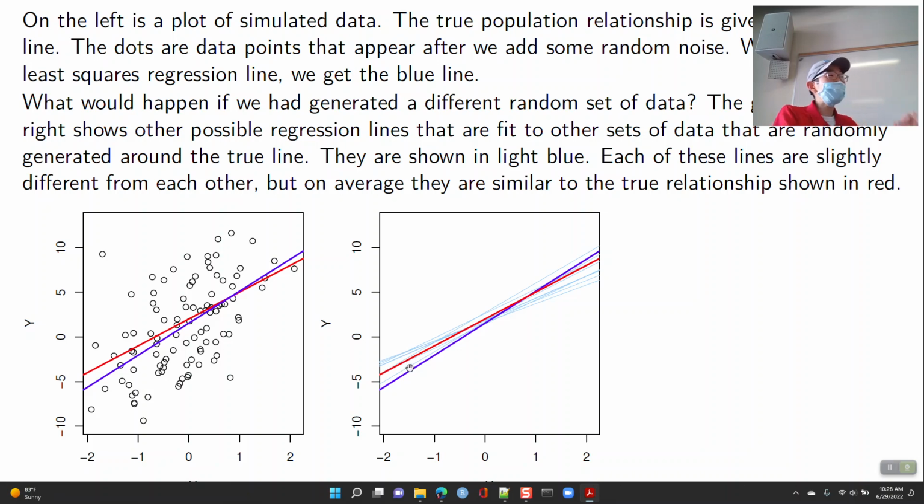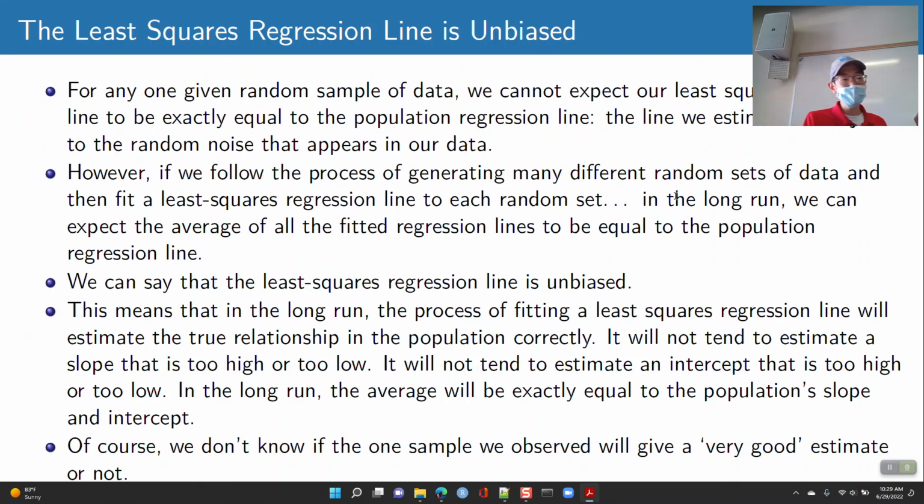and you ask what's the average slope, it's probably right around the slope of the red line. And if you average all of the intercepts, you're probably going to get something right around the true intercept of the red line as well. So all of these lines are a little bit different from each other, but if you were to average them all, you'd get something pretty close to this red line, right? And that's the idea that the least squares regression line is unbiased.